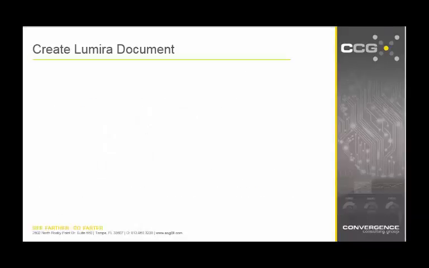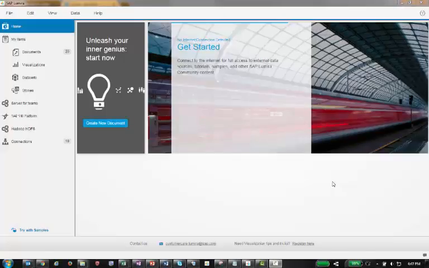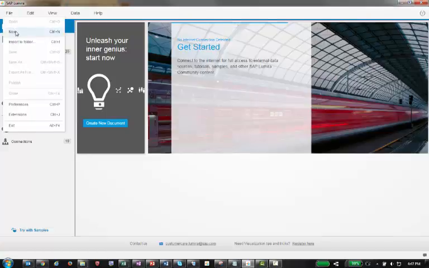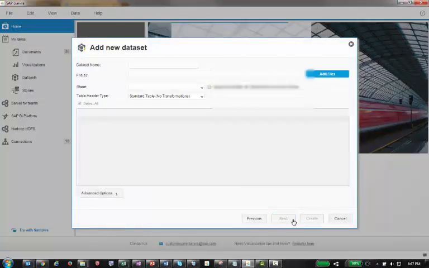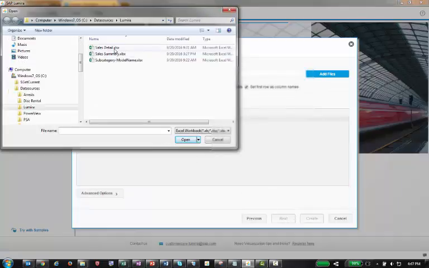Let's go ahead and jump in. We're going to create a Lumira document. For this, we will be using SAP Lumira desktop version for creating the document. So we'll go to File, New, and then we'll use Excel as a data source. I'm going to go ahead and browse to that location. I'm going to use the sales detail file.